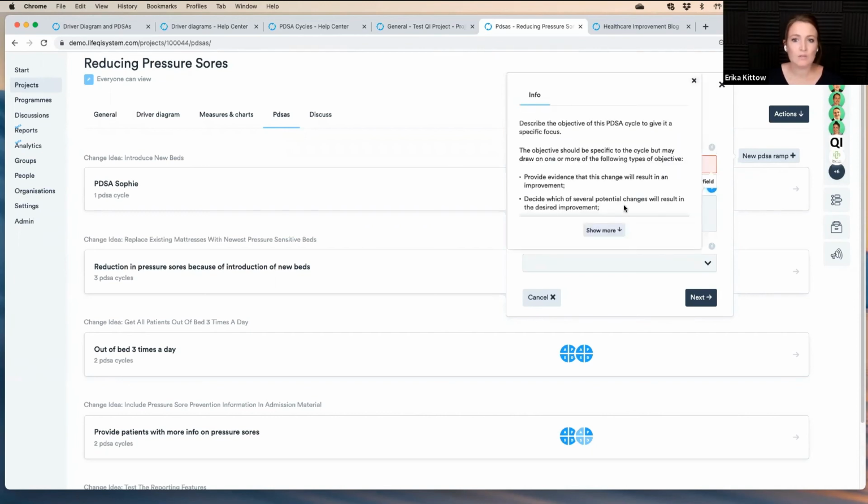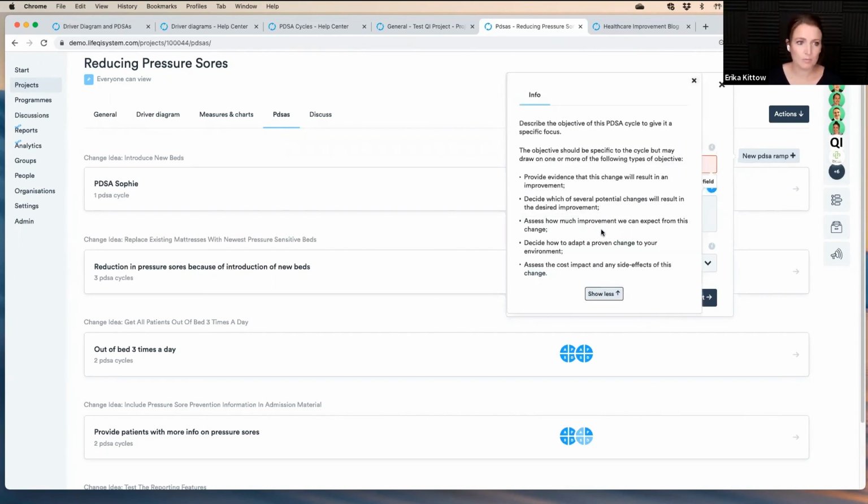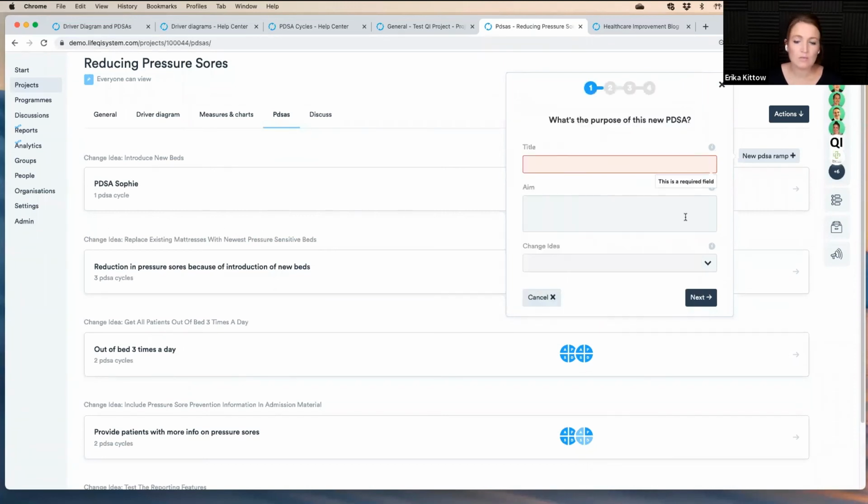And keep an eye out for our tooltips throughout all of the platform. These are on every single page that we have, and will give you some information about what to put into that particular area. So again, for the objective, we're looking to give it a specific focus, have it specific to the cycle, and we've got some points here to consider when defining your objective. So these are all through the platform.